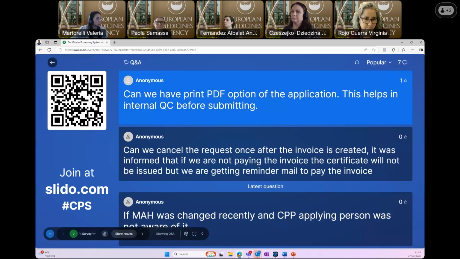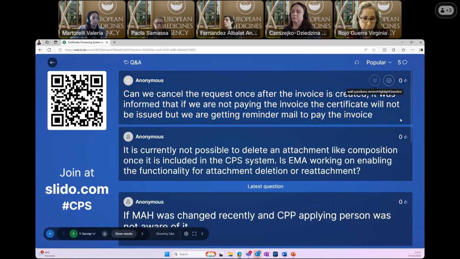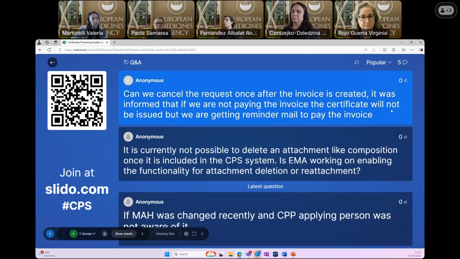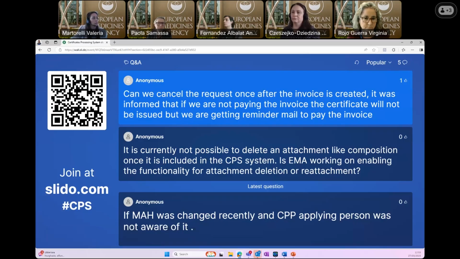Okay, perfect, thank you. So can we have a print PDF option of the application? Again, this is something that we are working on, although there's no current timeline for this to be available, but it is a requirement that is in progress to be applied.